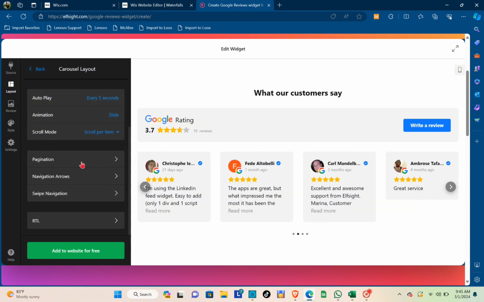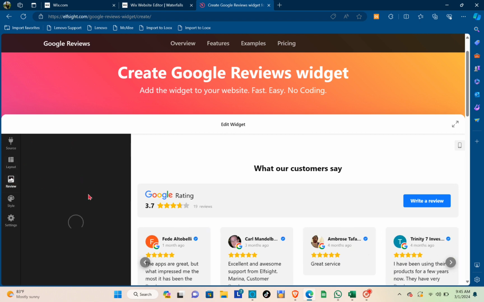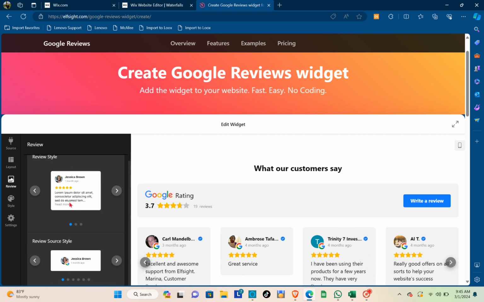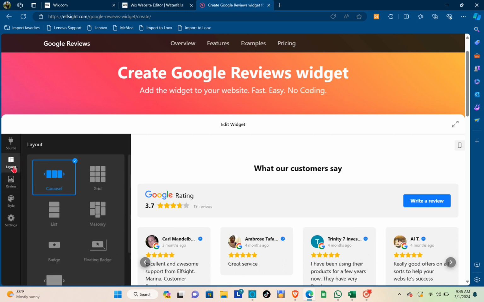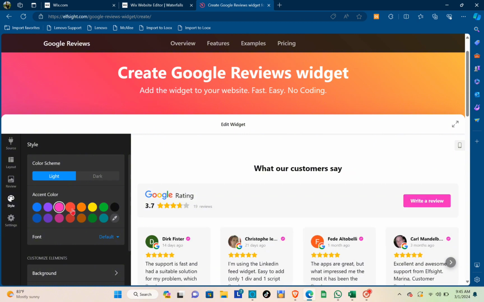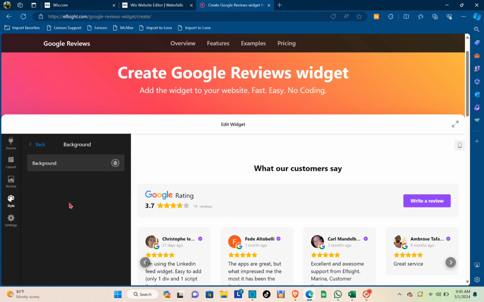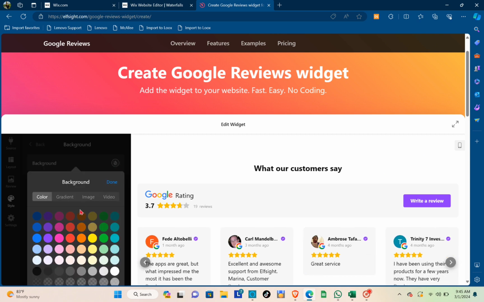And right here, you also have the option for the reviews as well as the color. So when you go ahead and click on the reviews, you've got options right here as well that you can do for the style and review source style. Here, you also have the color for the style. So here, for the color scheme, you can choose any of these colors or you can add a new color. And then right here, when you go down, you'd be able to see the options for background.